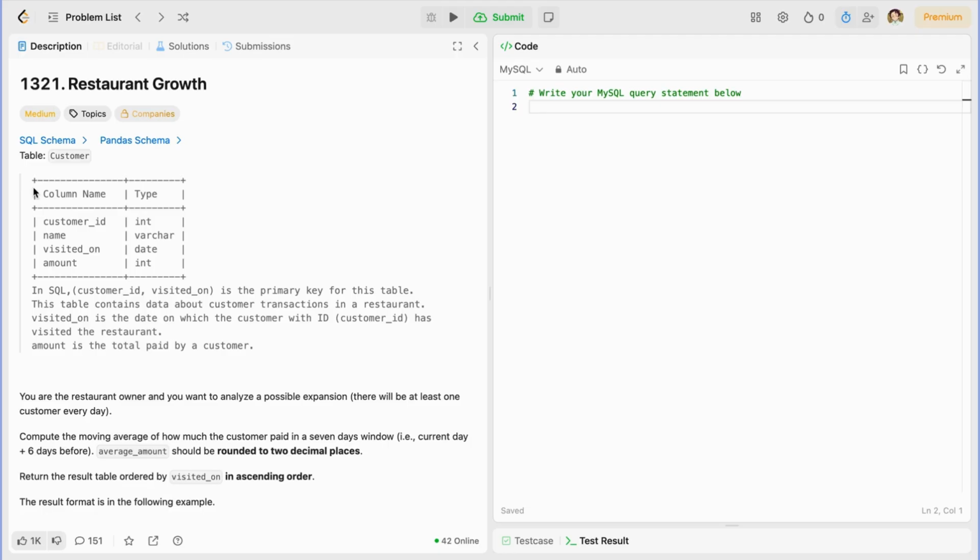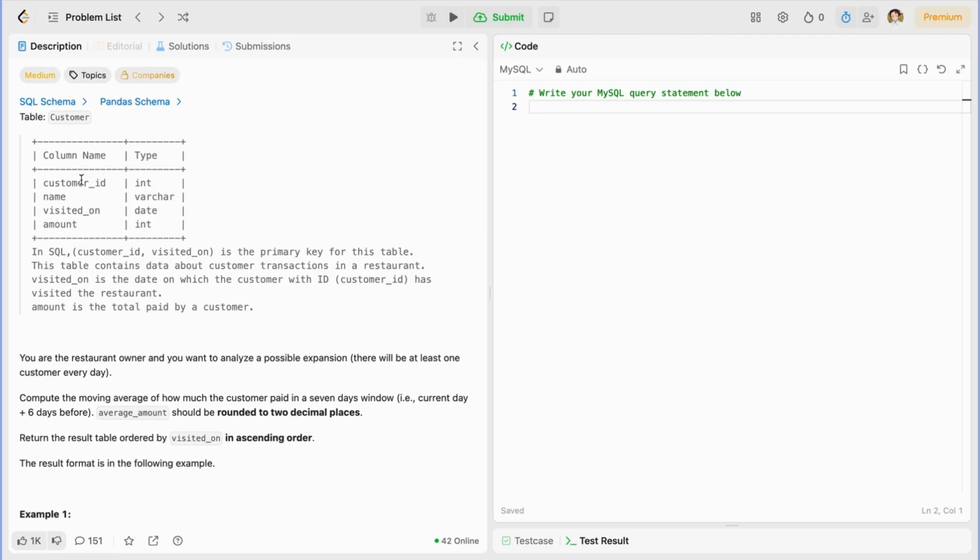They have given a table called Customer, and the names of the columns are customer_id, name, visited_on, and amount, and these are the respective data types. So let me read out the question. In SQL, customer_id, visited_on is the primary key for this table.